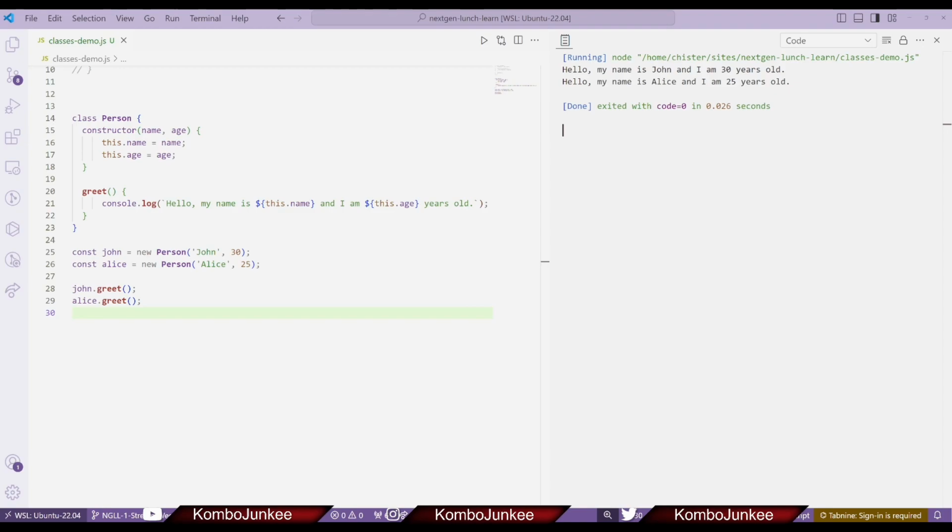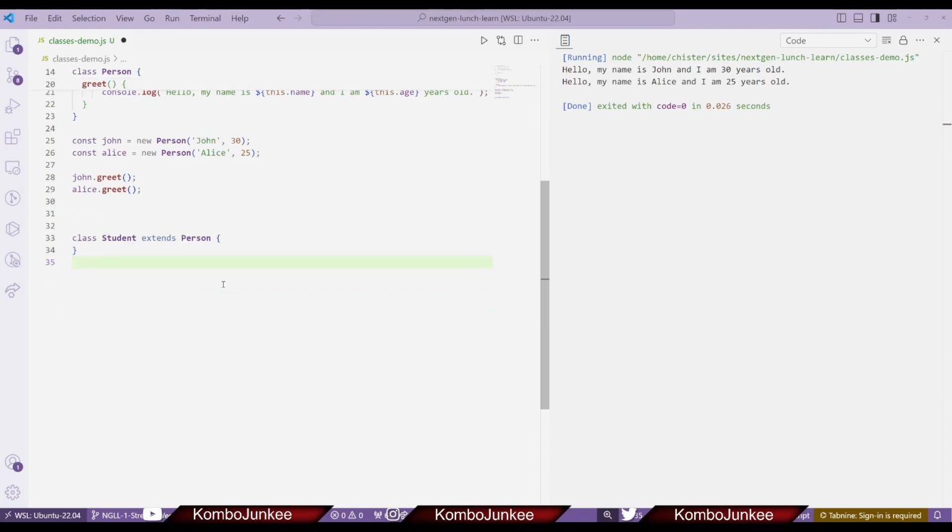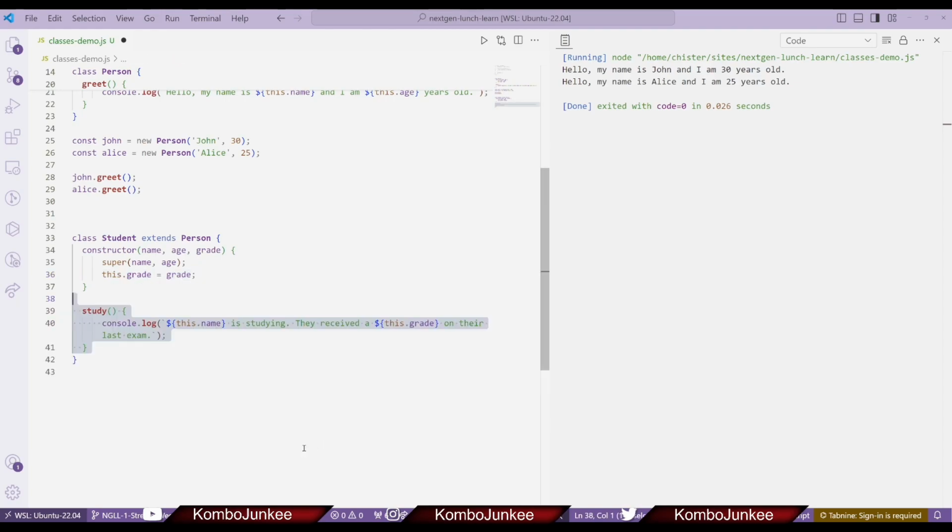Similar to traditional object-oriented programming, ES6 classes also support inheritance, allowing you to create subclasses that inherit properties and methods from a parent class. Let's say we have a new class called student, and this class extends our person class. We've configured a new constructor for our student class, and notice we've added a new parameter called grade. Within our constructor, we use the super keyword to call the constructor of the parent class, then define our student class's grade property. Finally, we create a brand new method called study that simply logs person name is studying along with the grade they received on their last exam.